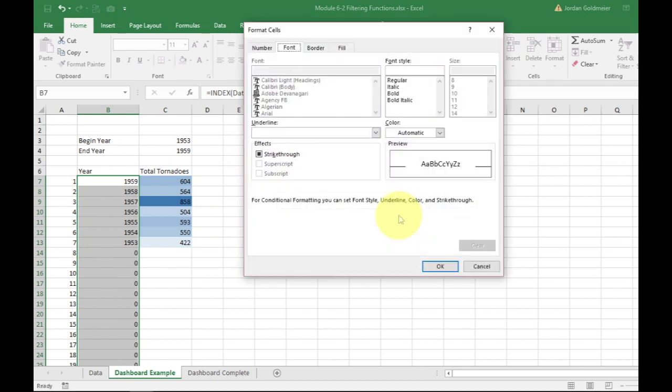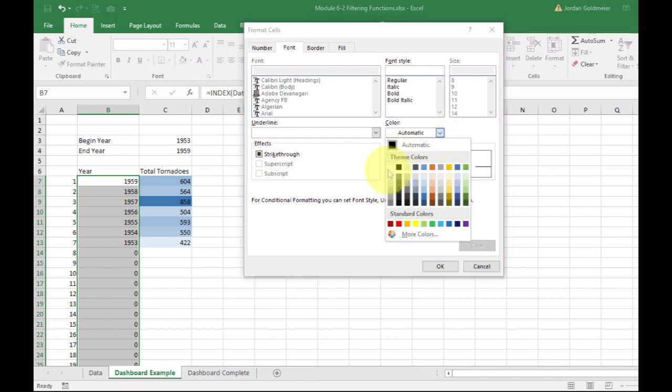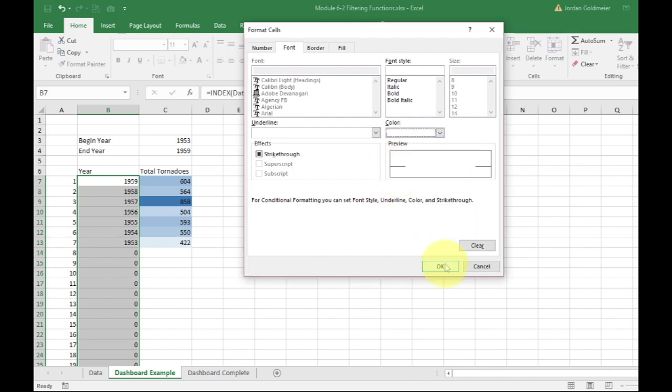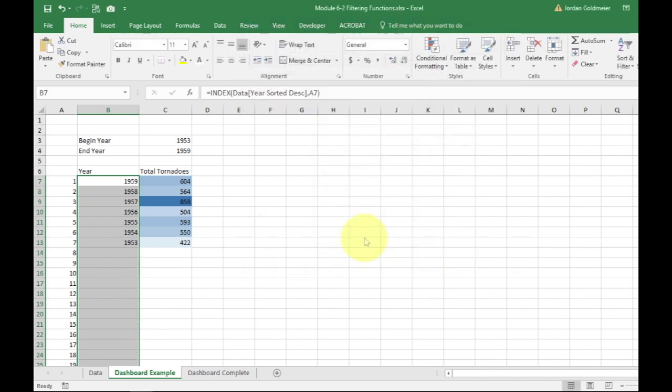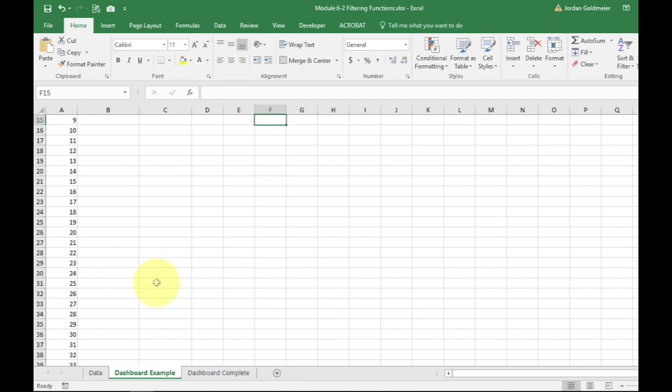So what do we want to apply? Well, we don't want it to actually show anything. So what we can do easily here is say, when it's true, make the color of it white. That's an easy way around it. I'll hit OK. I'll hit OK. And there you go. It disappears.